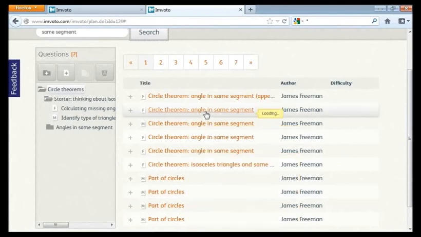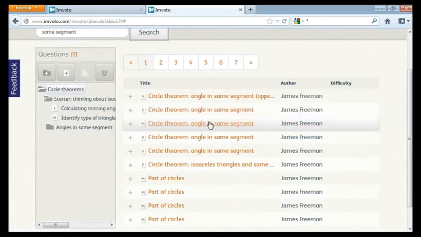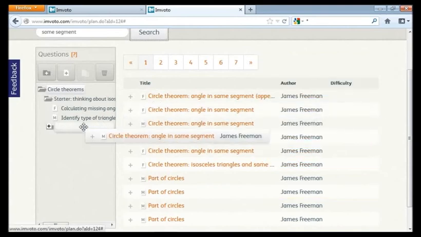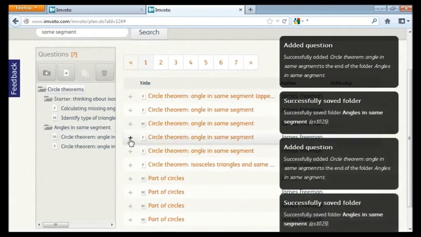These questions up here though do look pretty good. Now this one here looks a little bit hard for my pupils to start off with, so I maybe want to find something a little bit more straightforward. This one I think meets the requirement. So I can either take this question and drag and drop it in, and it will get added into this folder. Alternatively, you can just click on the little plus icon next door.